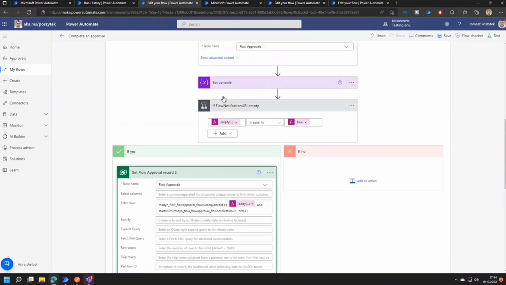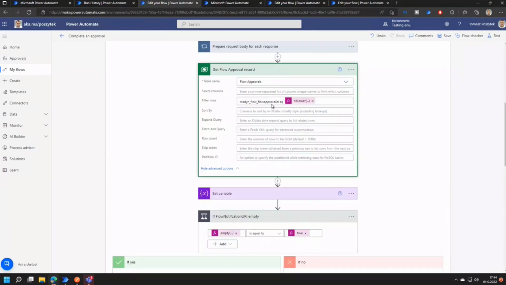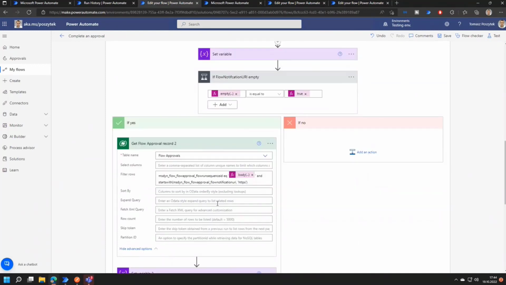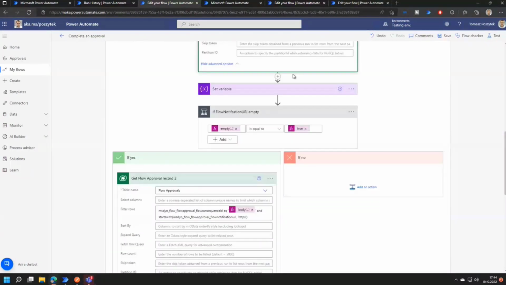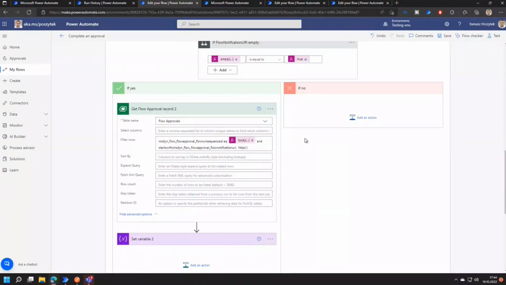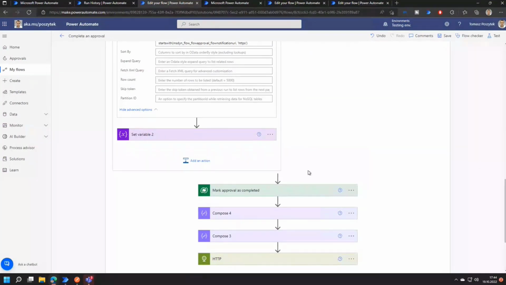And therefore, if after trying to get the flow notification URI with the first attempt, with the first action, using the approval ID, I am getting nothing, so that the flow notification URI is empty, I'm doing the second call to check if there is a flow notification URI available for the flow run sequence ID that I was able to obtain from the first call. And that's just the most, maybe, cumbersome piece.